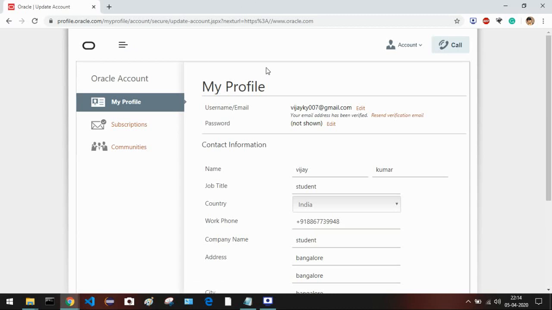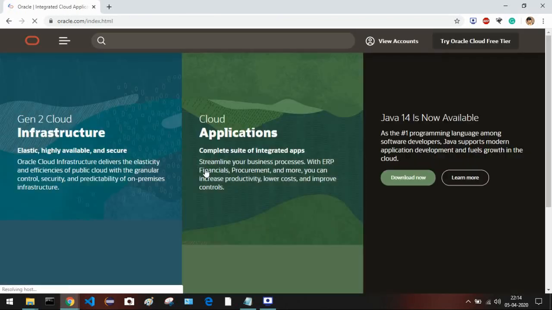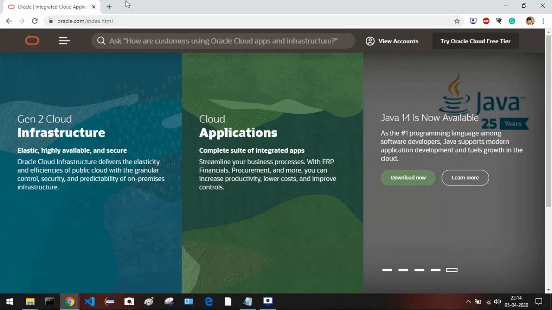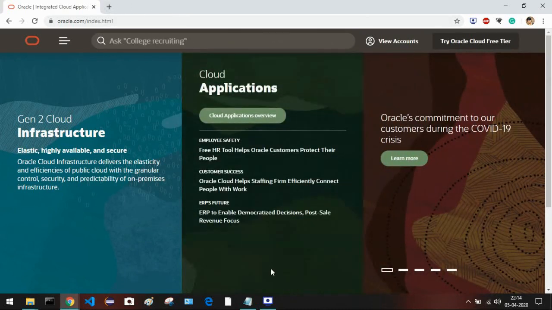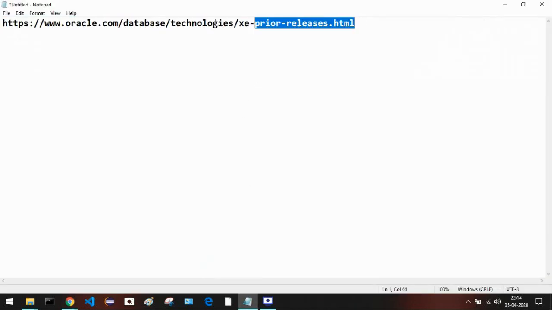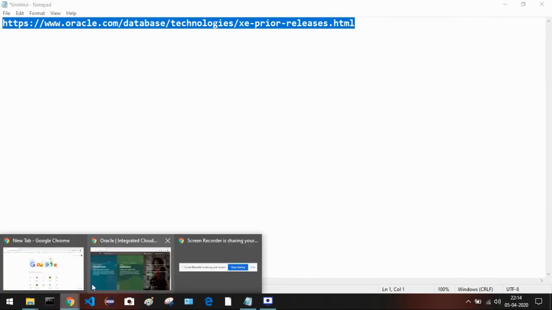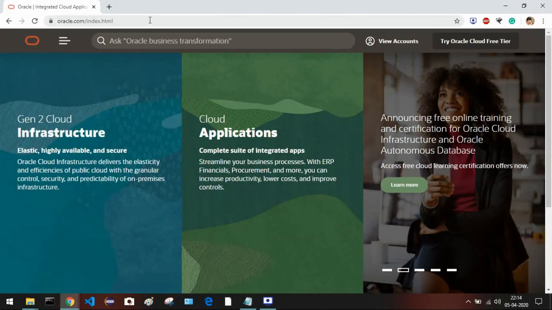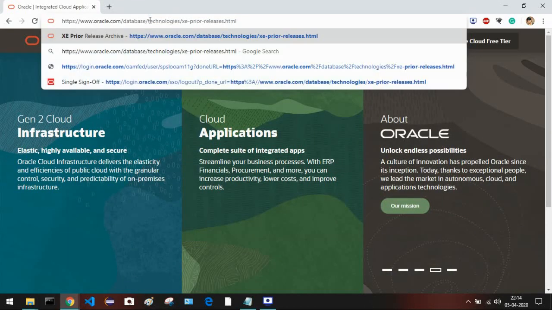So you can just ignore it. I'll just say save and continue because I don't want to change anything in this case. So what is the link we have to go to? It is this link. I'm copying this link and going to that website. What you need to do is paste that link anywhere in the browser bar. Just hit enter.